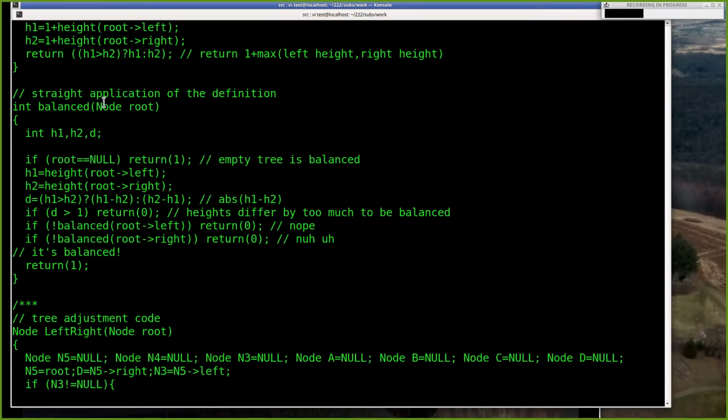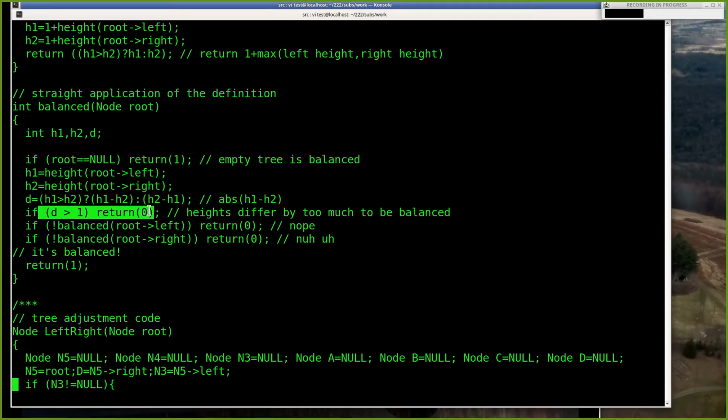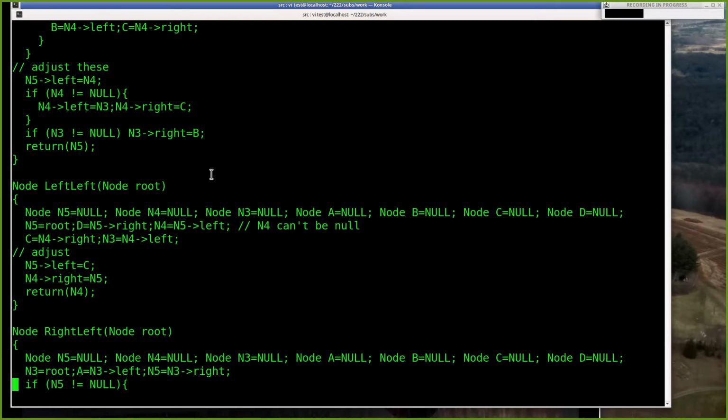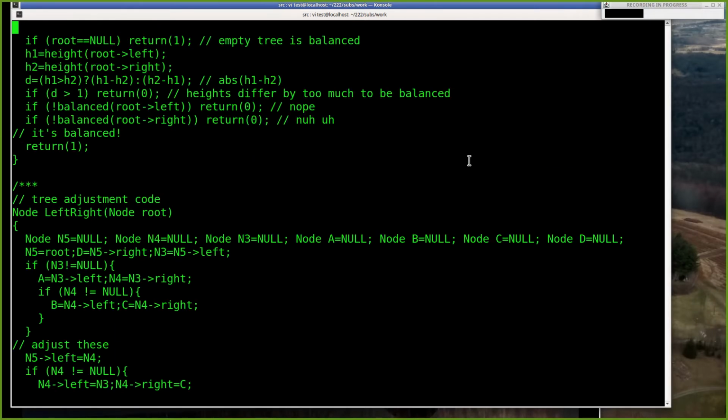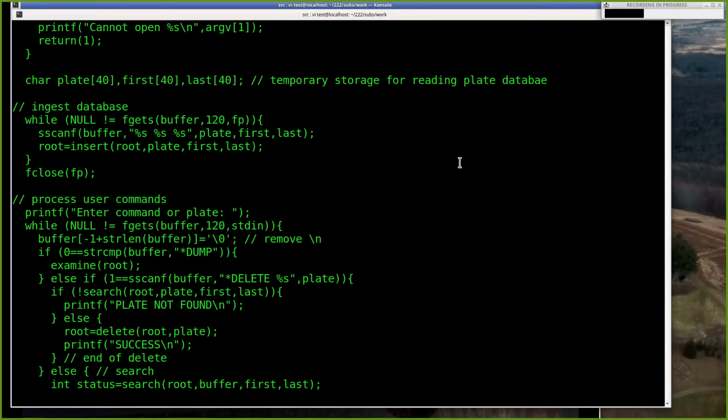Height was pretty fine for most people. Balanced was fine for most people, except for not using the absolute value or only checking one of these conditions. Some people only check to see if left and right were balanced, and some people only check to see if the height of the 2 trees was close. So you had to check all of those. And then the delete function, we kind of talked through already.